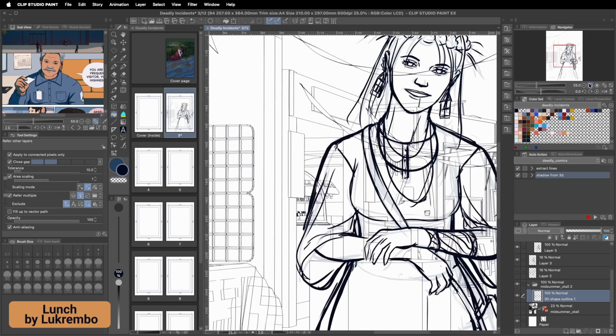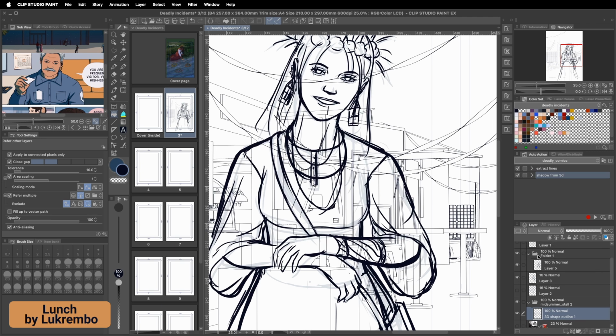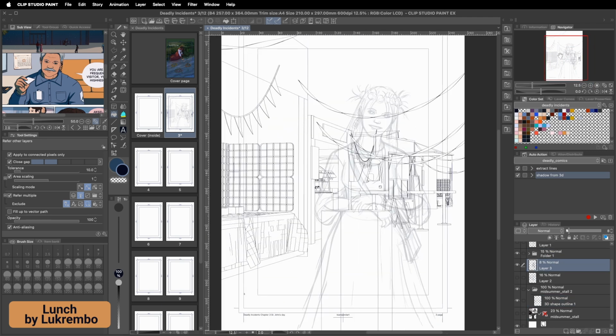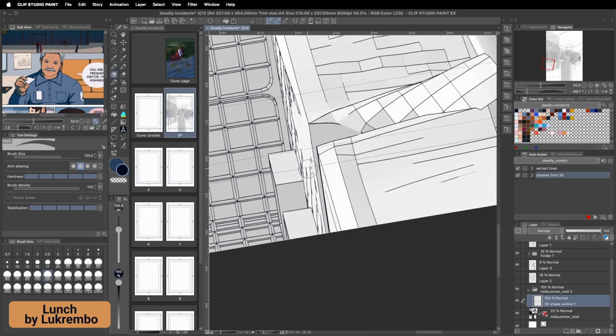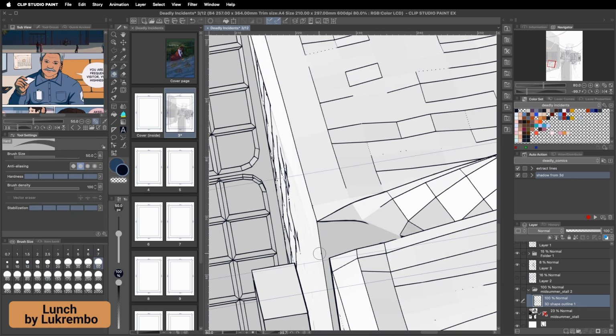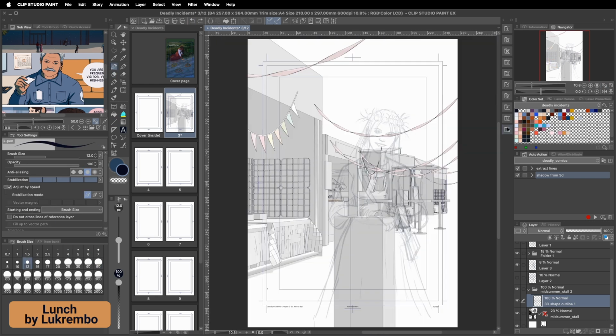I personally work with raster lines, because it's easier for me to clean them. I also apply filter smooth to get rid of all the artifacts, and then change the line color. Since I repeat this process for every panel on every page, I saved these 3 steps as an auto action, so I don't need to do it again.